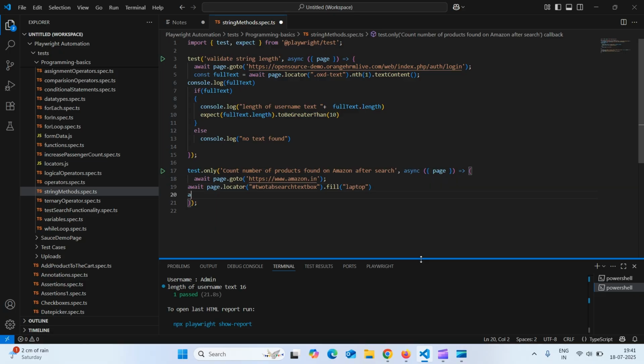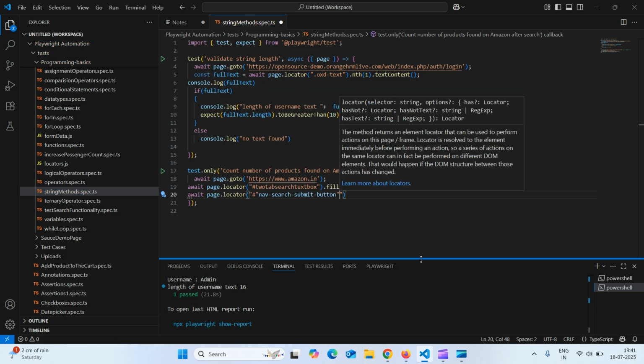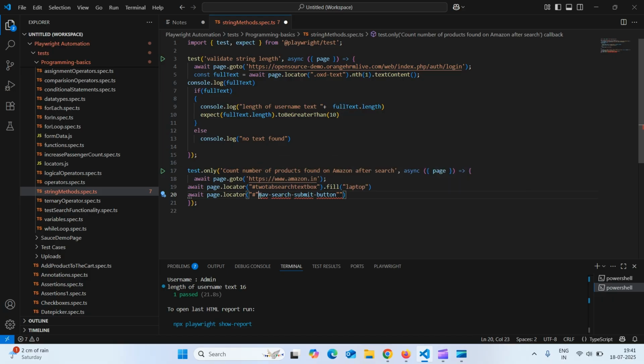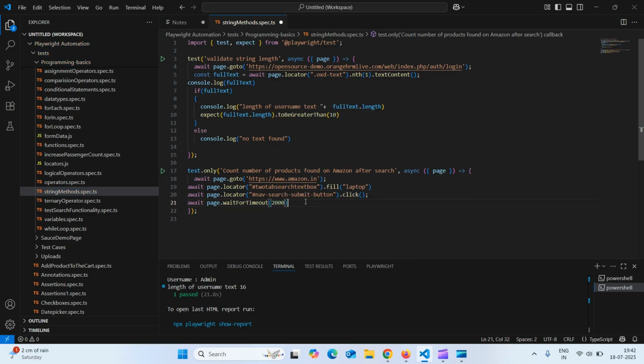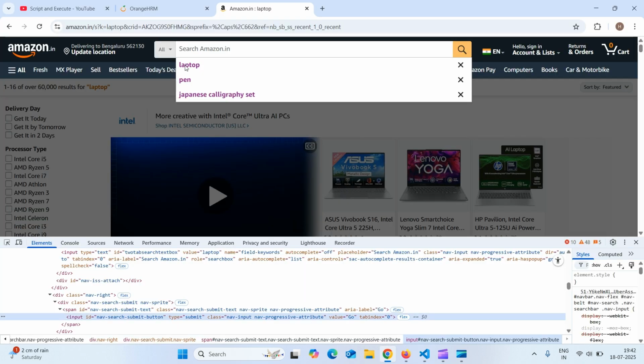Await page dot locator, I'll remove this double quote, dot click. So after clicking, I will give some wait. Await page dot wait for timeout. So I'll wait for 2 seconds. Then I will get the links, the count of links. So I'll search laptop.